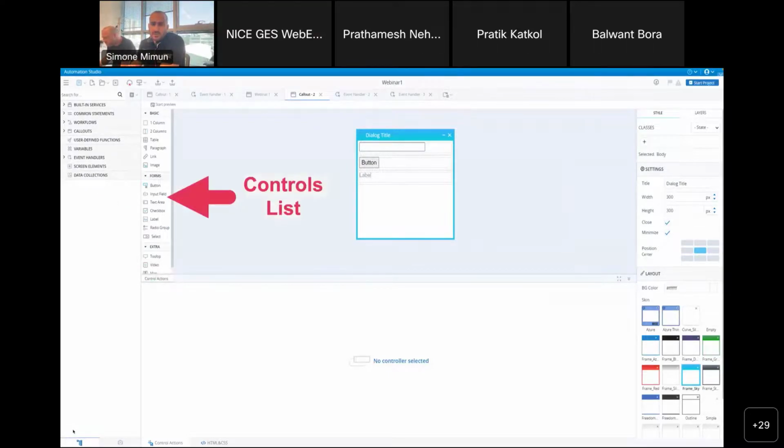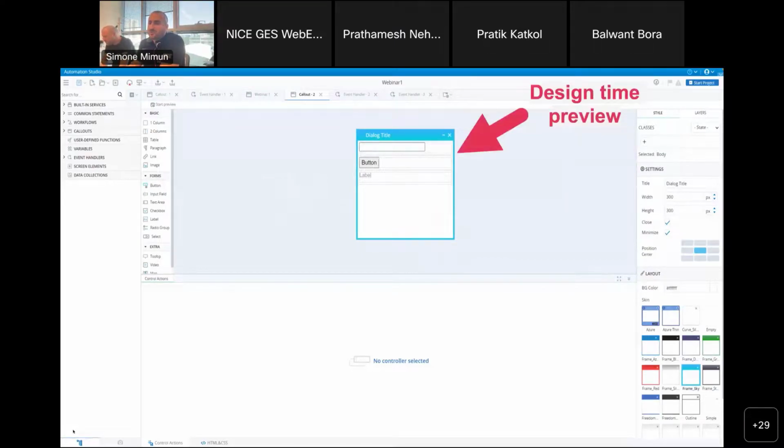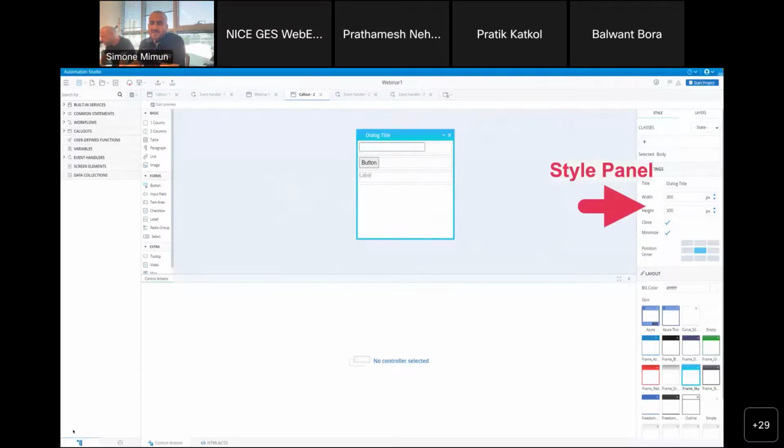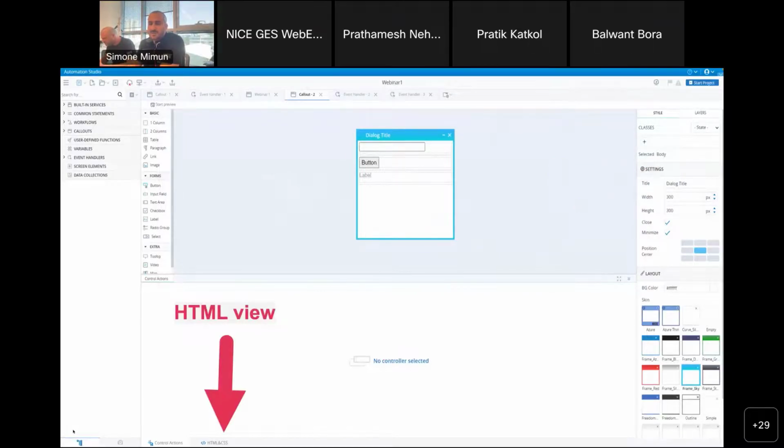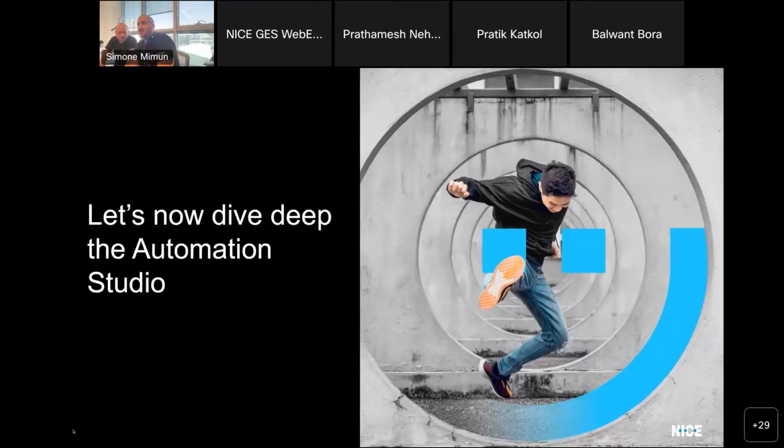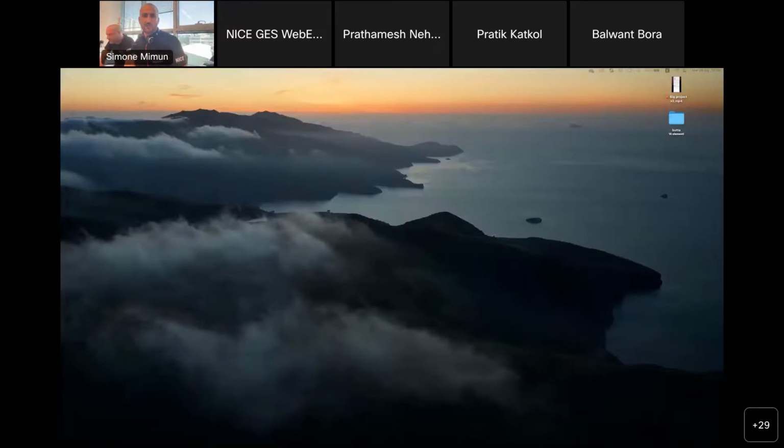We have the control list that contains all the available components for the callout. The action builder to build your automation. We have the design preview with the Visual Composer to build your own callout. The style and setting panel to change the setting of the control inside the callout and to manage the style. And here we have another tab that is the HTML viewer to inspect the source code. Let's now dive deep inside Automation Studio. I will just close the presentation and we will move to Automation Studio.